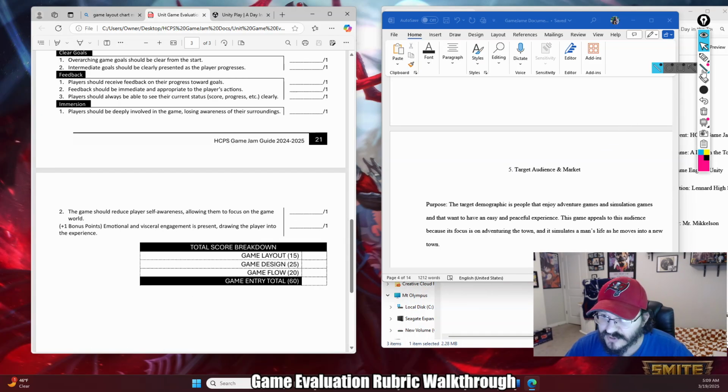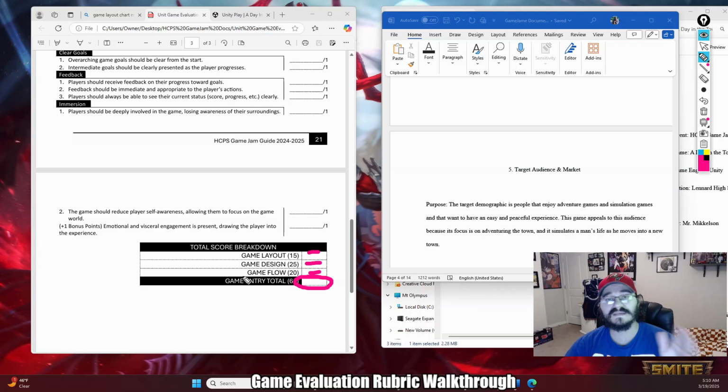After that, you're going to total up the points, put them in these three sections, and then put a total up here. Send me this document. I will compile it into one master document in the end, and let's go.